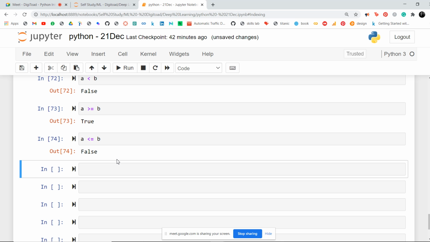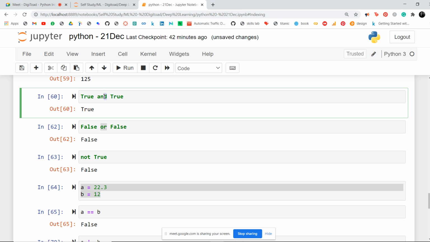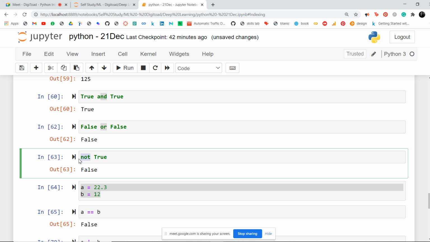Okay, so these are the comparison operators, and also the logical operators that we used here. So this was for Boolean values.